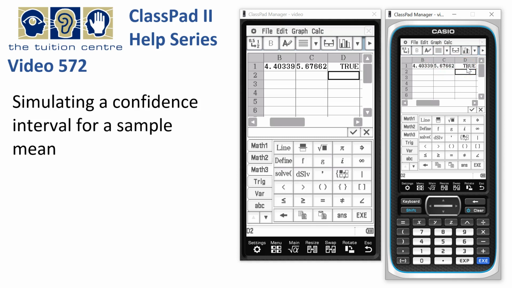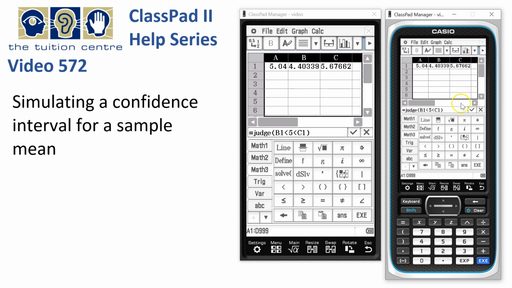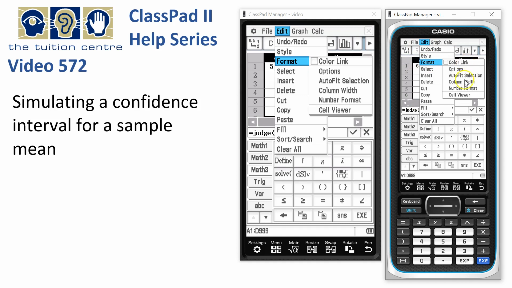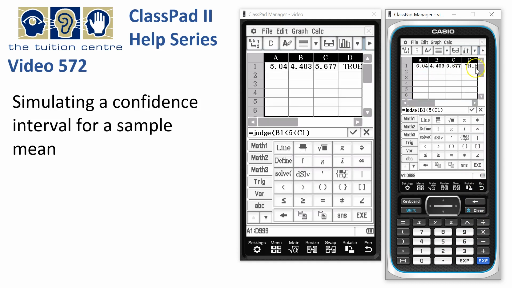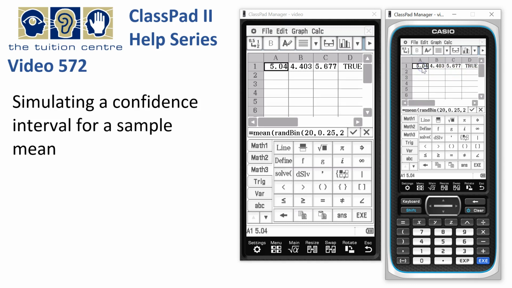Now we're sampling one confidence interval here. It would be nice if we could tidy up these columns. You can either manually drag and adjust the values, or I'm going to select the first 4 columns here. You notice I've got cell D as well, and go to edit, format, column width, and I've done this before. I know a width of 62 would work pretty nicely on this one. So you can see now, we can see all 4 columns. We've got the sample mean, the lower and upper end of our confidence interval, and then it's saying whether it's true or false.